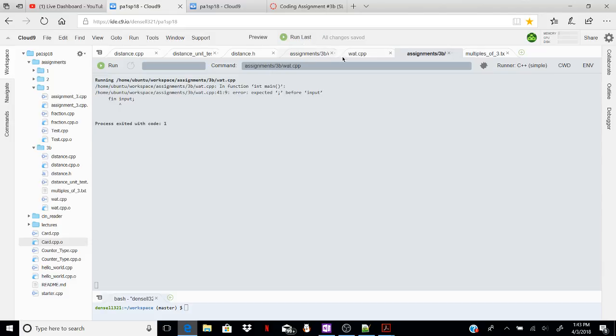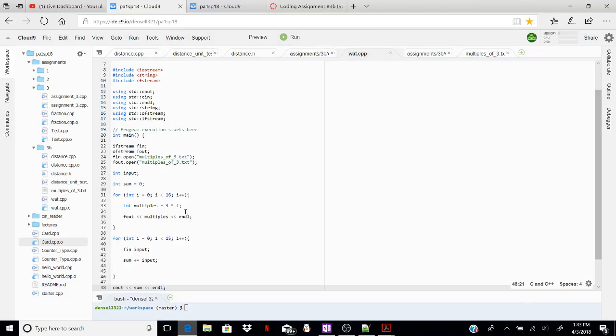fin input. Oh, it needs a semicolon. You need your, well, no, just like cin, you need your symbols. Those ones, getting the values. That's the wrong way. Other one, yeah.